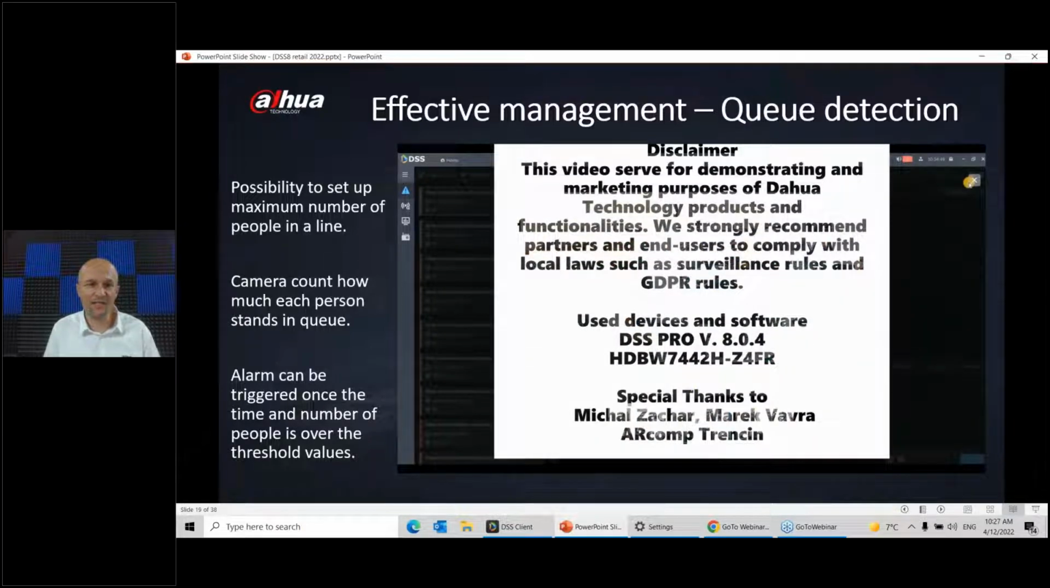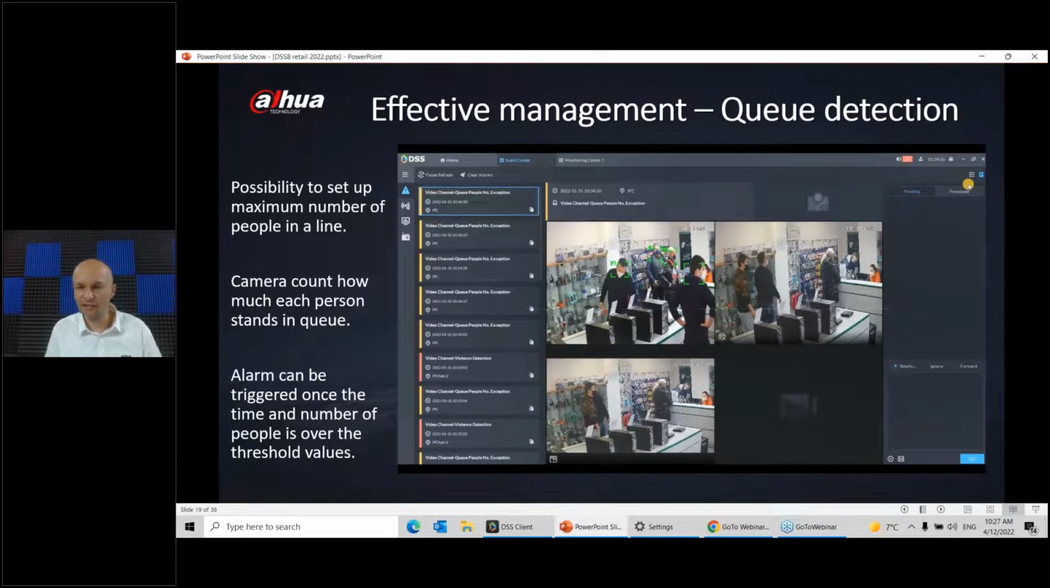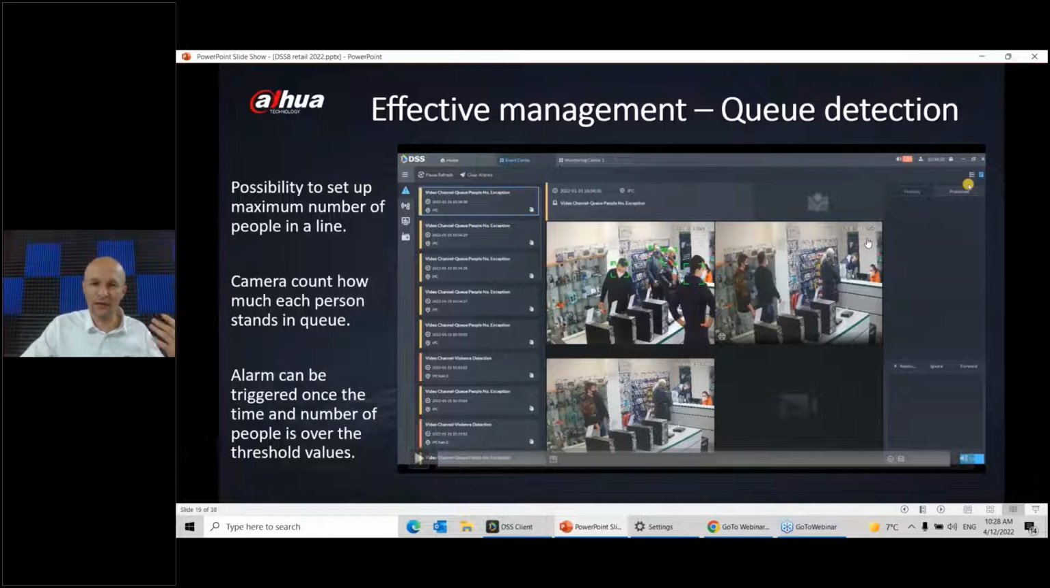And we can set up some sound, for example, from a TIOC camera to play: open another cash register. If someone is sitting in the back office, like in this computer store, someone was sitting in the room in the back, he can get the alarm: please go and help your colleague at the front desk. He has lots of customers at the moment in the store. So it can be used in different ways. We can do lots of nice combinations in DSS at the moment.